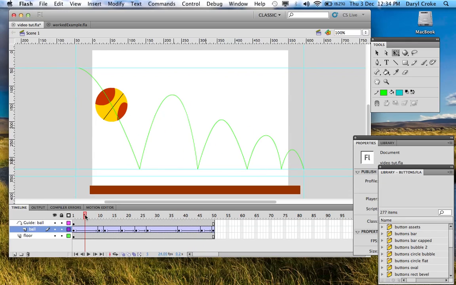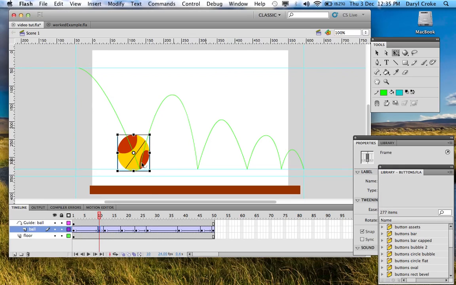Just to recap: keyframes, F6, use a transformation tool, which is this tool here, and we squish or we stretch depending on where it is on its path.